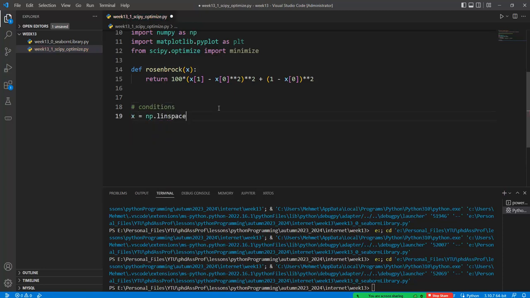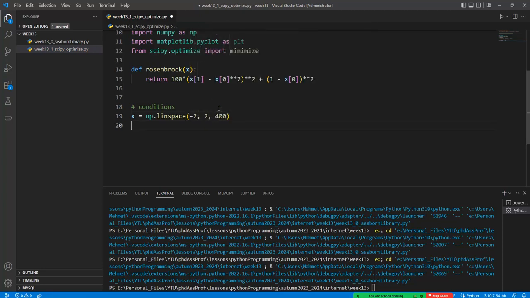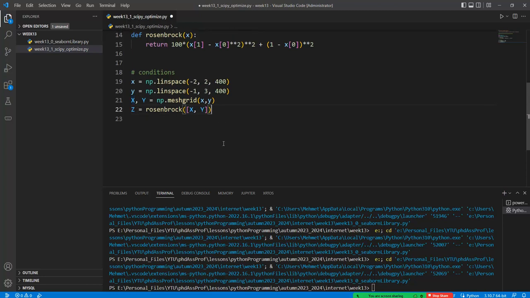x equals np.linspace from minus 2 to 2 with 100 data points, y from minus 1 to 3, and X and Y from np.meshgrid can be built with the x and y. Okay, and Z is assigned with the Rosenbrock function in terms of X and Y. Okay, and so in each calculation for the x and y values, we fit the Rosenbrock function to the x and y values and generate the Z values. Okay, and so we have a 2D data representation in here.